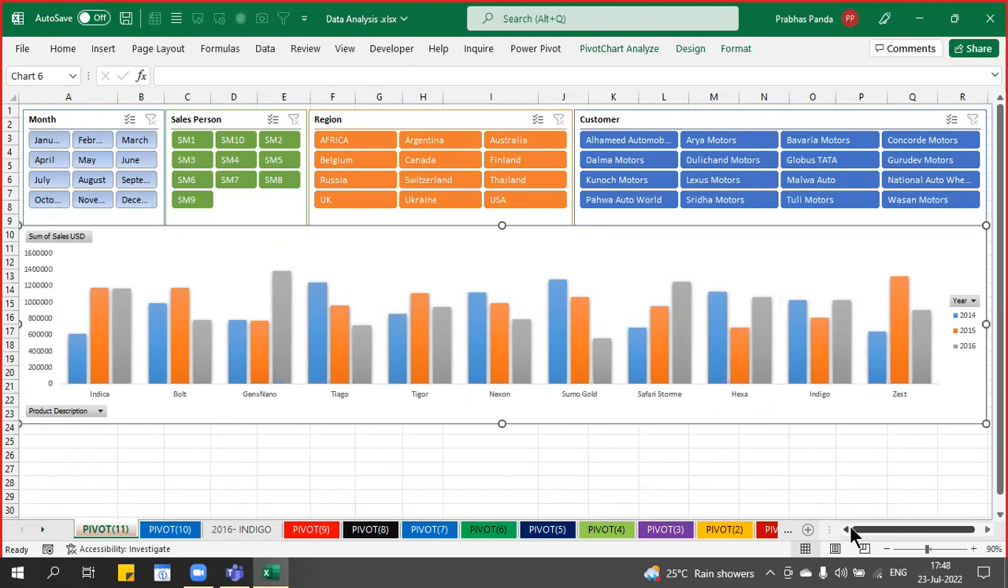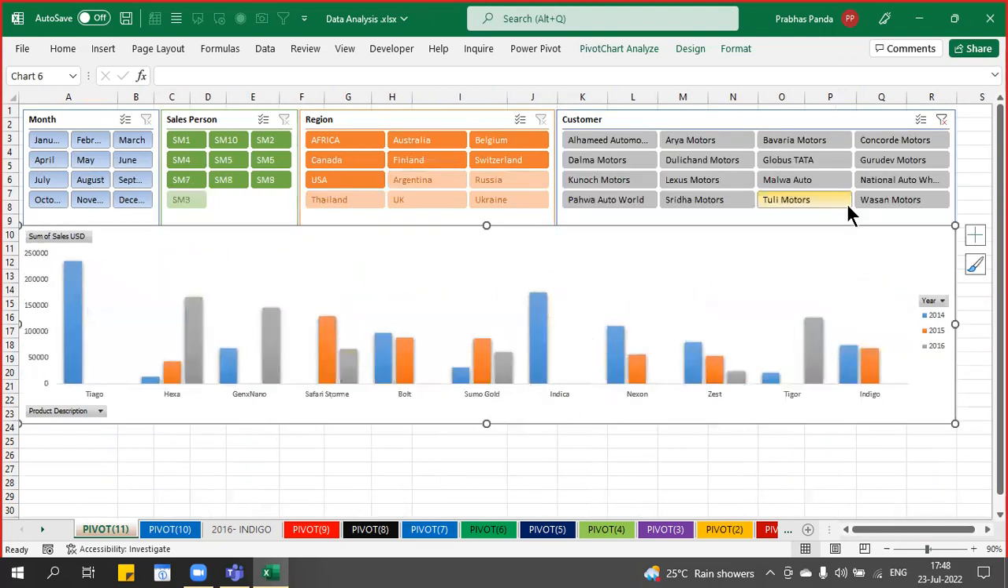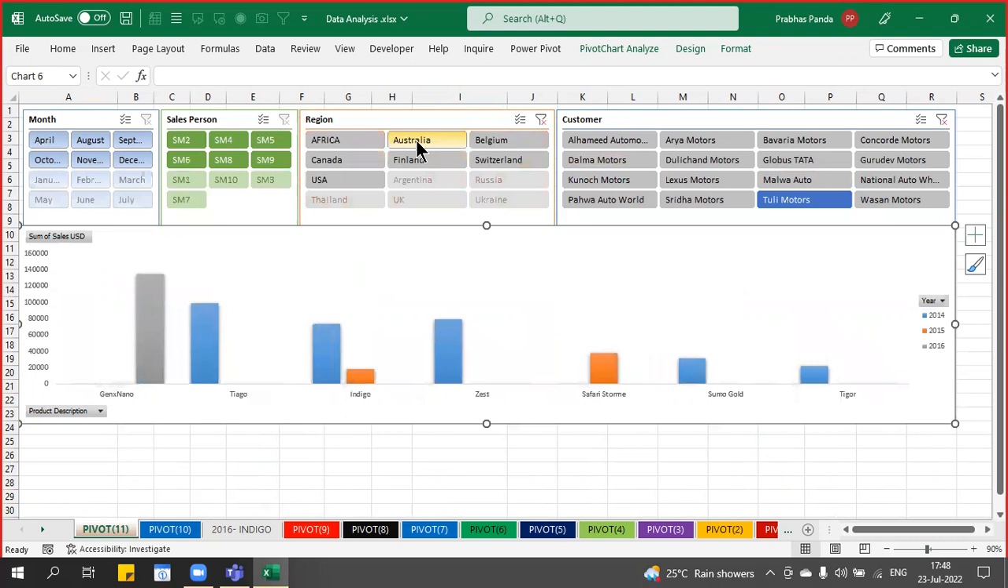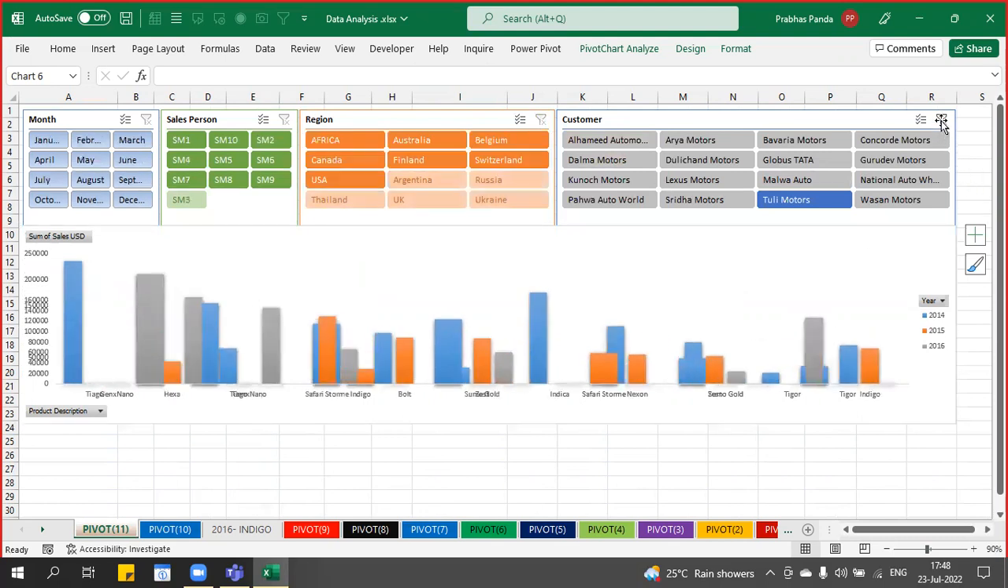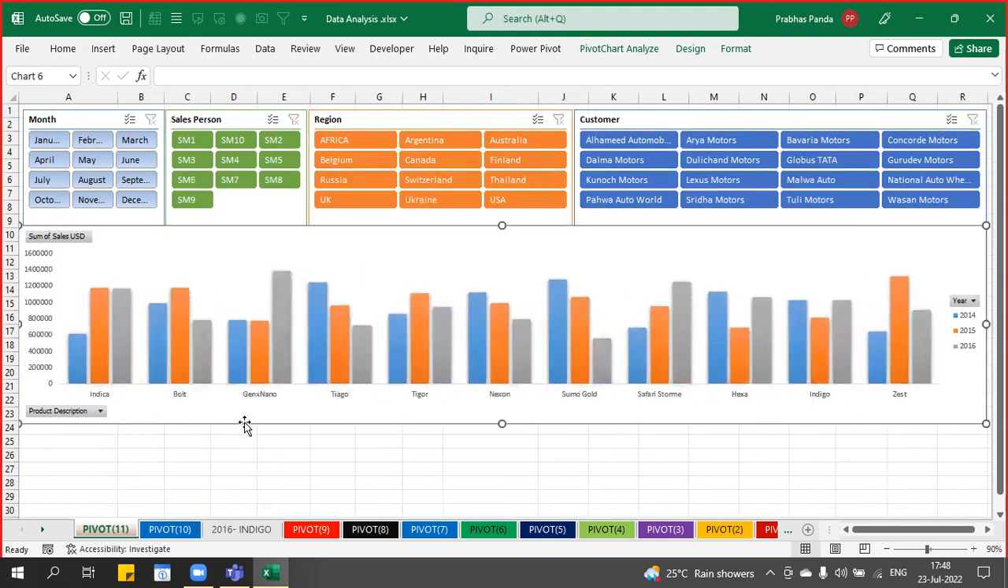Now, at any point of time, suppose my boss wants to see, Prabhas, show me the status of Thule Motors customer. This is the status of Thule Motors. If he asks, Thule Motors, I want to know in Australia, how is the business? So I'll go to Australia as one of the regions. This is Thule Motors business. So everything is at your fingertips. Nobody will know that beneath this chart there is a pivot table, right?